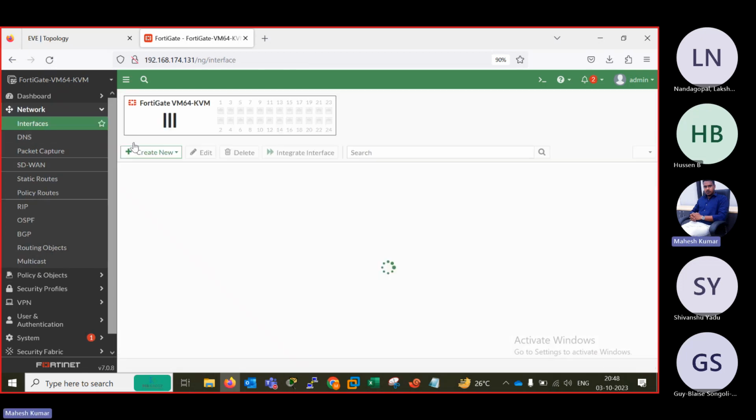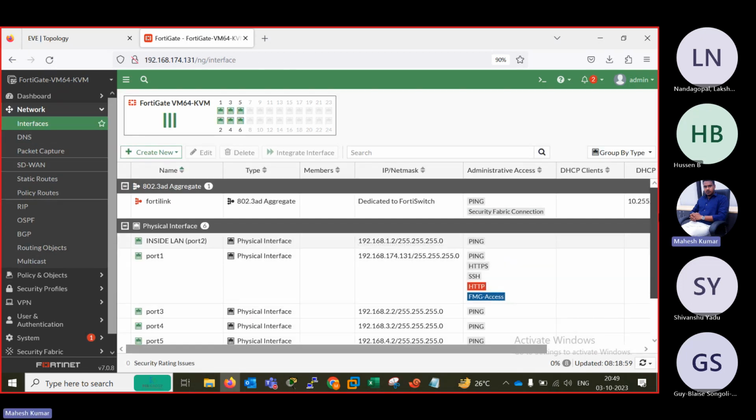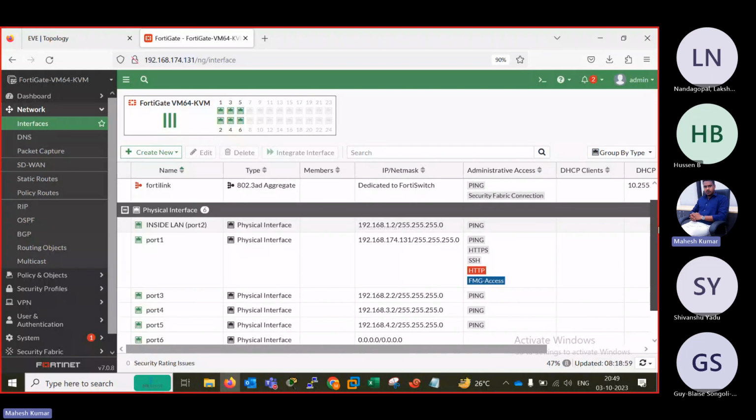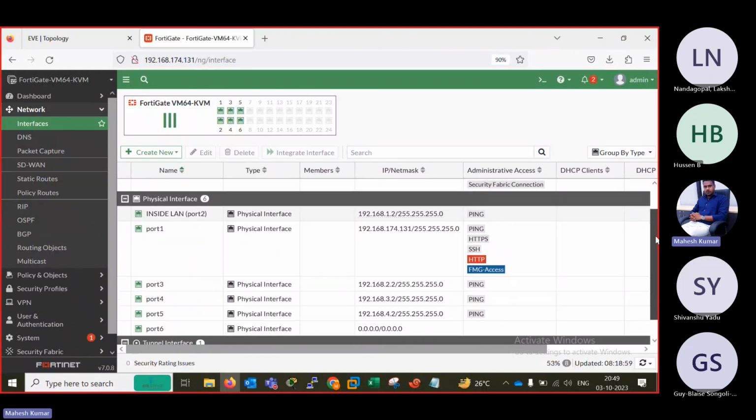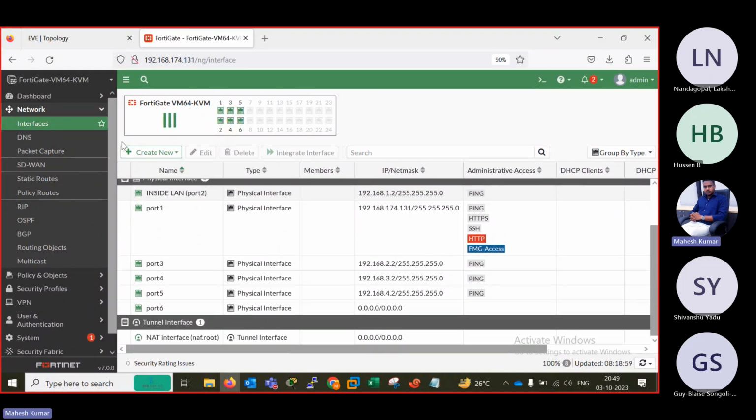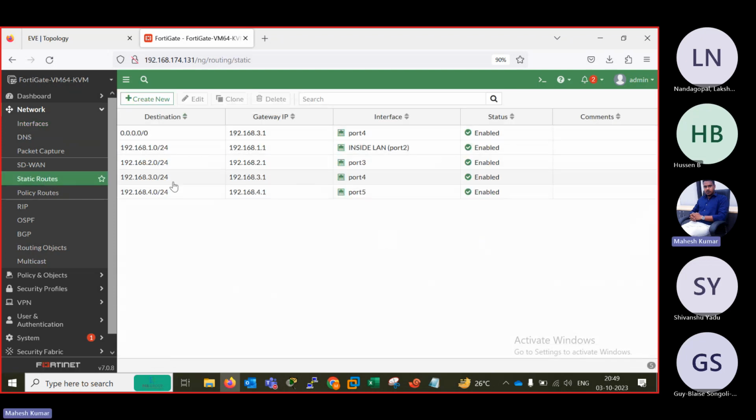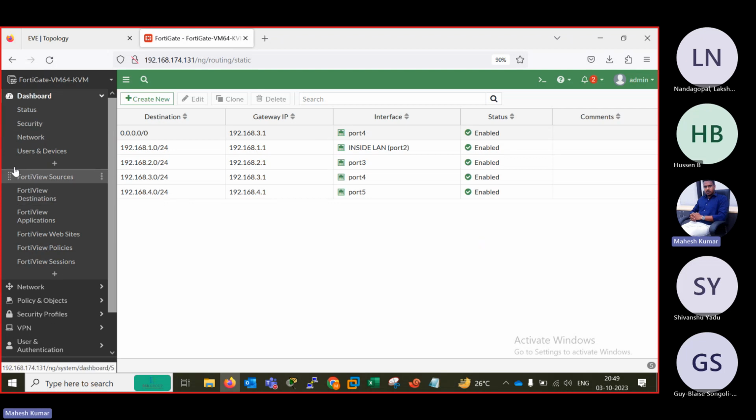Let me go to the network, check the interface IPs. So 1.2 and 2.2, 3.2, 4.2, that is fine. And here we have DNS is not required, SDN not required, static route. Static route we created for the 1.0, 2.0, 3.0, and 4.0 via port number 4, port number 5.